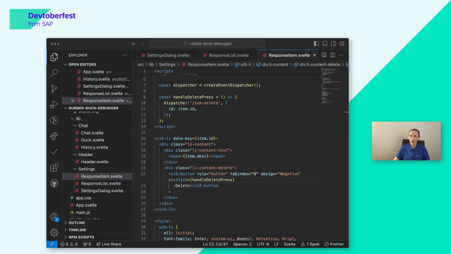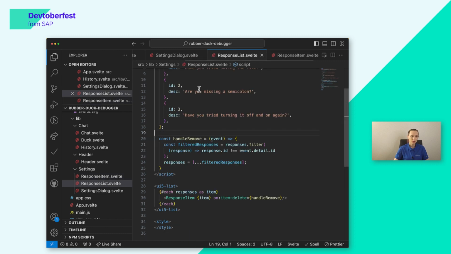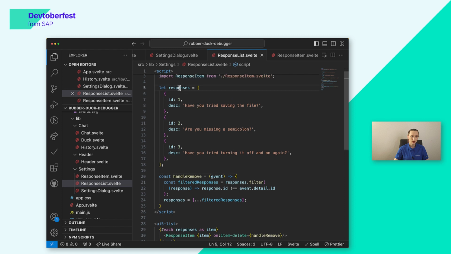One question you might or might not be asking is what happens if you have an event in a parent function that you need to send 2 levels down? Is that going to be really difficult? Do we have to create this whole dispatcher thing and then send this in through an event? The answer is actually no. Svelte has come up with a really quick and easy way to deal with that. And I'll go ahead and move the responses and the handle remove function up into settings dialog.